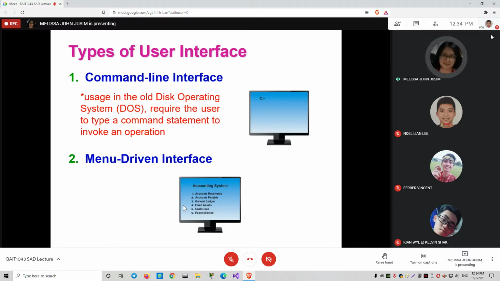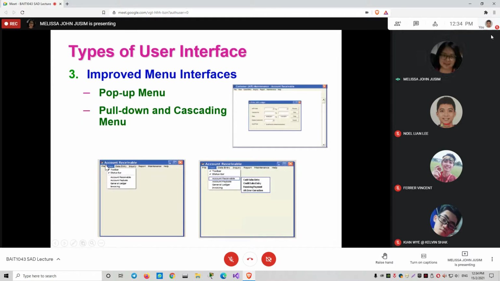A menu-driven interface, I believe you have seen this. Did you do this for your C++ or C#? With the menu, so 1, 2, 3, select an option, so type 1 and then it will go to that particular menu. That one is a menu-driven interface. Now we have more improved menu interface. So we have this GUI. It can be a pop-up menu, pull-down menu, or cascading menu.